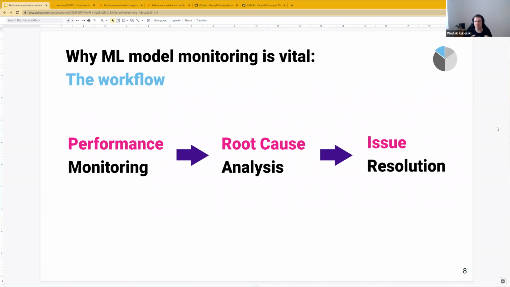So if we know that there is some important change in performance, whether realized or estimated, then we need to figure out what has gone wrong. And for that, we use data detection algorithms, methods, and techniques. And then once we figure out what actually went wrong, we'll go to issue resolution, while, of course, at the same time continuing to monitor the performance. So the workflow is quite simple, actually.